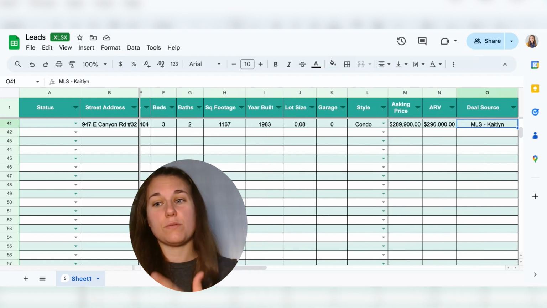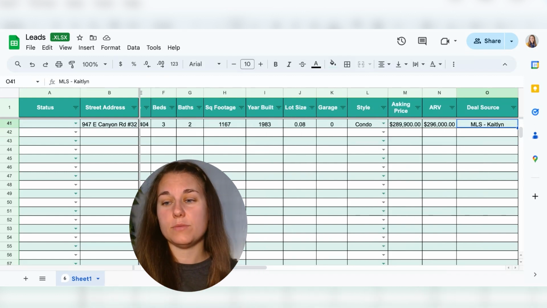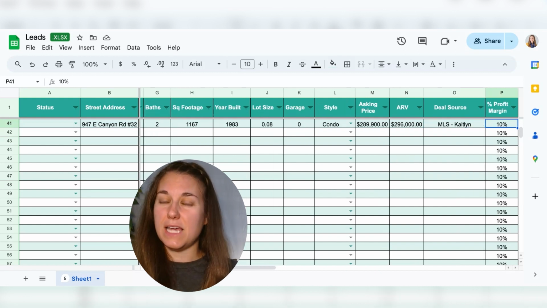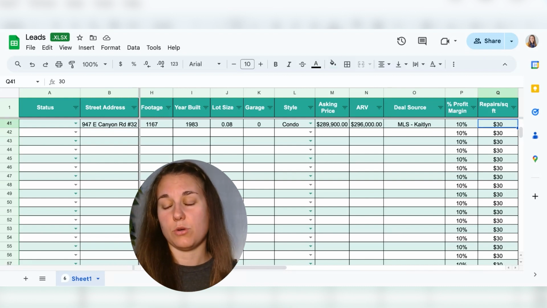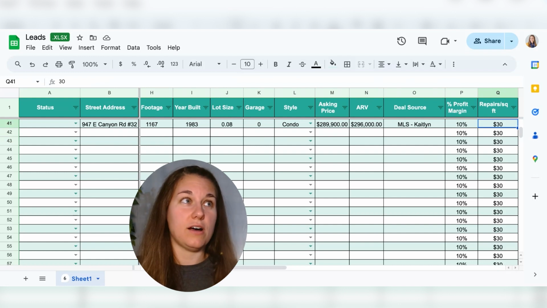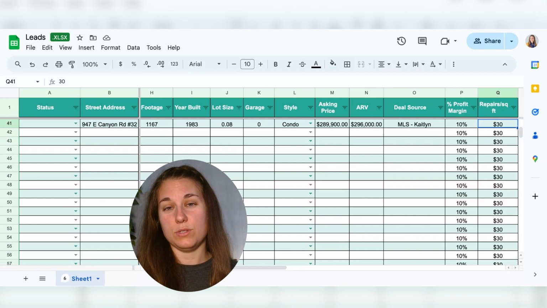$296,000. Now, I like to record where the deal came from, so I'm going to say it's from the MLS. I want to get at least a 10% profit margin on a house like this, and I'm going to estimate that the repairs on this are $30 per square foot. I'm not putting a lot of effort right now into figuring out exactly what my repair costs are, because I just kind of want a quick number right now to see if this is a deal or no deal and decide where to go.